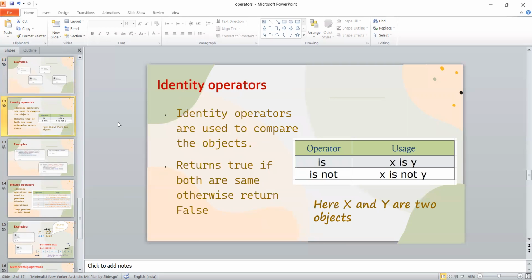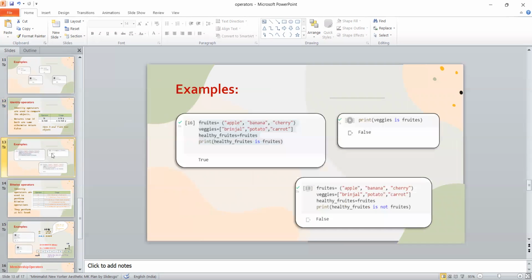The next type of operators are the identity operators. The identity operators are used to compare objects, and it will return true if both are the same, otherwise it returns false, right? So now we have an object. You can take any sequence data type, like a list or tuple, and then you can make a comparison. Here we can say x and y both are objects. I'll show you an example so that you can understand better.